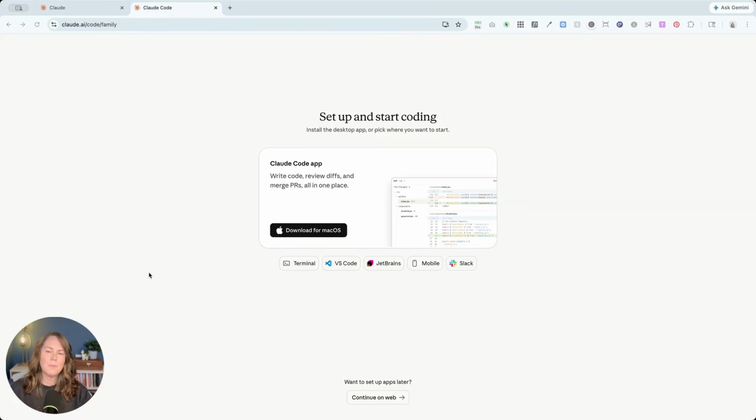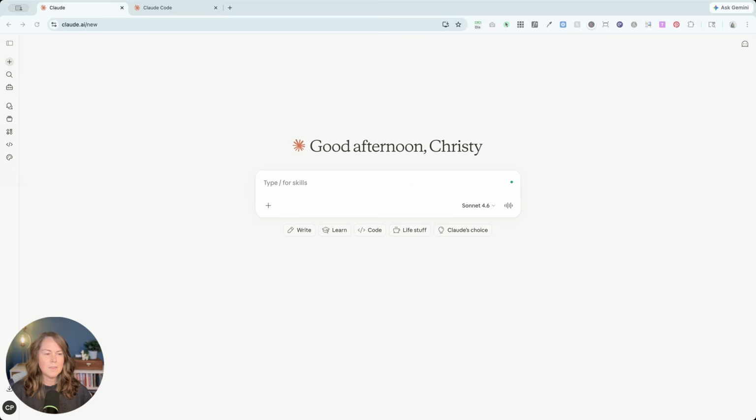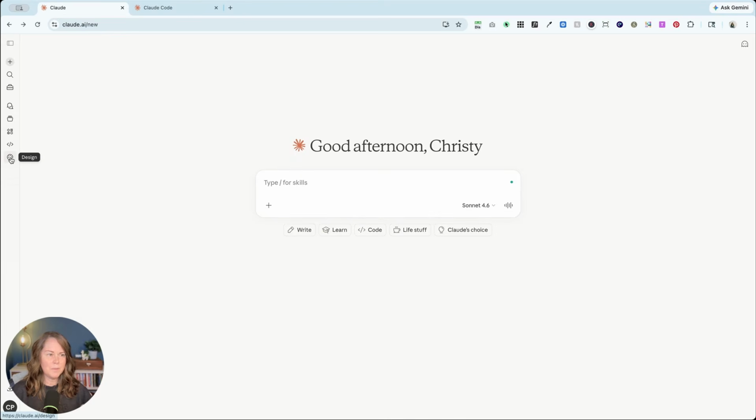Okay, first of all, I want to be really clear that this is Claude Design. It is not Claude Code. Claude Code is a tool that lets you write and run code using AI. It's a different product and it's mainly built for developers. So Claude Design is different and it's new. So you can see here, there is this little palette icon. When I roll over it, it says design. If you are on a paid Claude plan, you should be seeing this now.